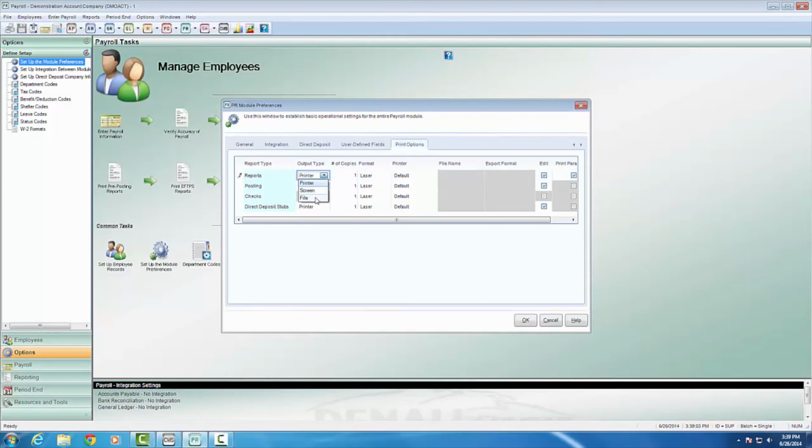You can also select File for the output type. This will create a file for the report instead of sending the report to the printer. If you select File, you can give the file a name here. You can also select the file format. You can choose Microsoft Word, Microsoft Excel, Adobe Acrobat or PDF, HTML, text, or XML formats.